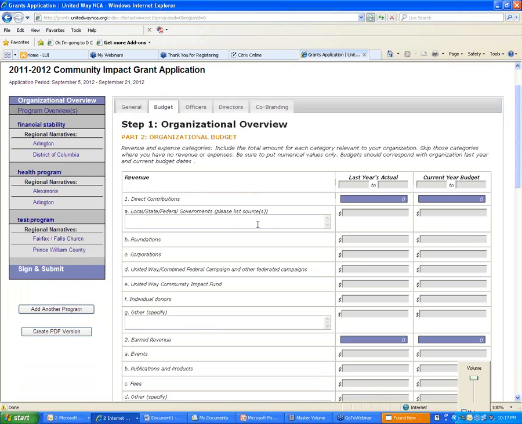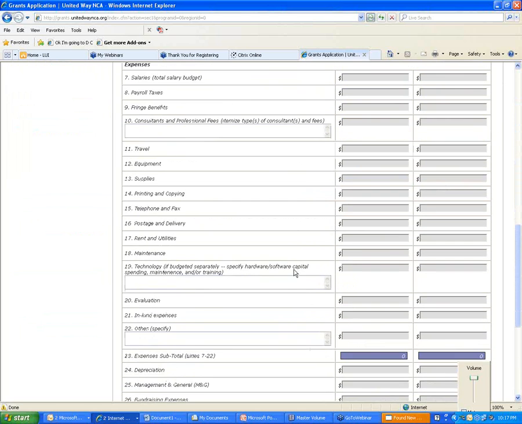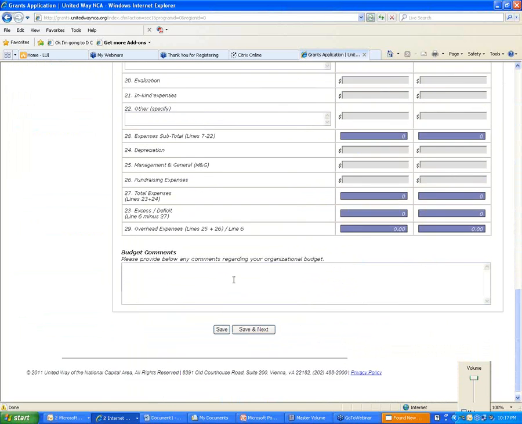The budget information. Here is where you're going to input your organization's budget information, numerical values only. You're to type in your calendar or fiscal year dates and fill in the information as is listed here. There is a section for budget comments should you need to make comments.